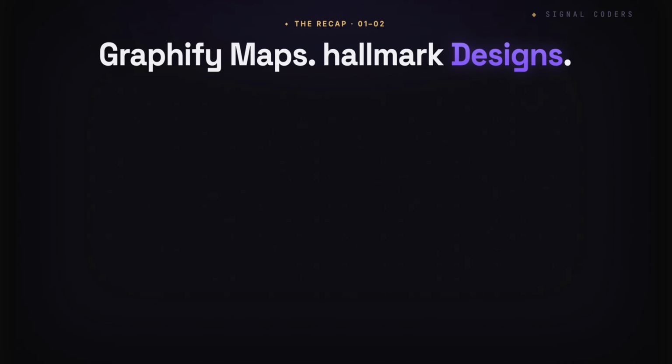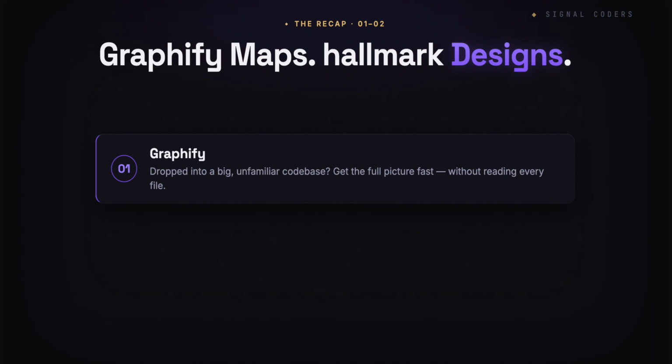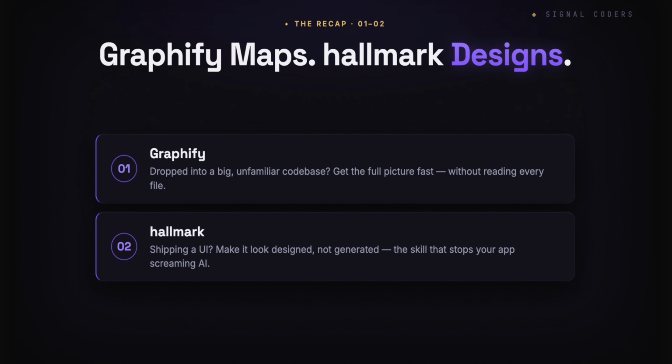Number 1, Graphify. Reach for it when you're dropped into a big, unfamiliar code base and need to understand how it all fits together fast, without reading every single file. Number 2, Hallmark. Pull it in when you're shipping a user interface and you need it to look designed, not generated. It's the design skill that stops your app from screaming AI.